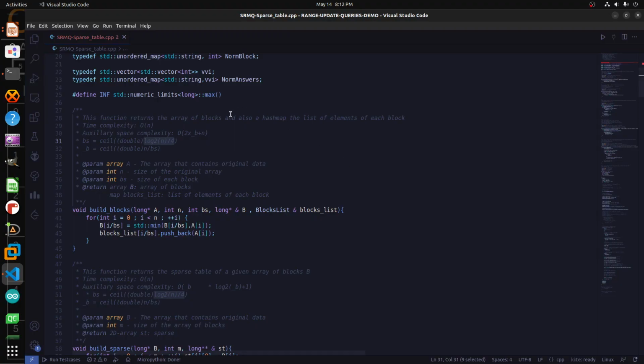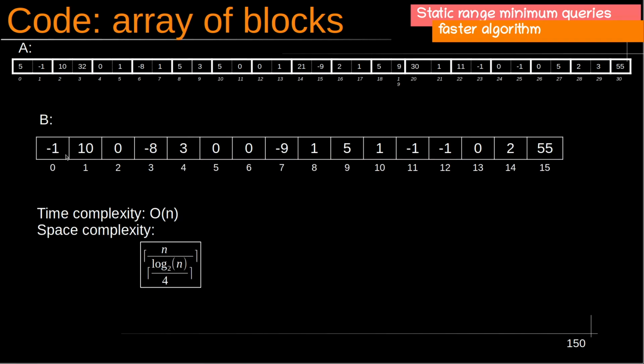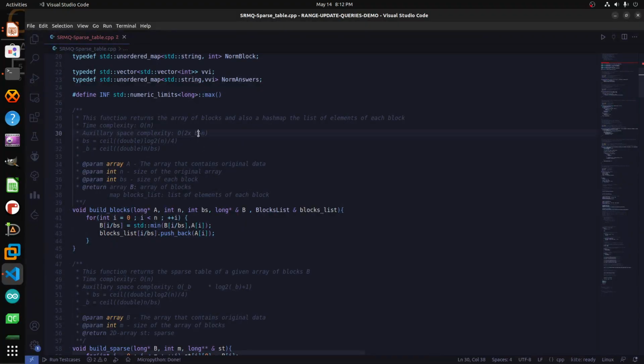So we have here the space complexity is n plus the size of the array of blocks for the blocks list, for this data structure, and also we have the size of our array of blocks one more time here for the array of blocks B. So we can say that the space complexity is 2 times the size of the array of blocks plus n.